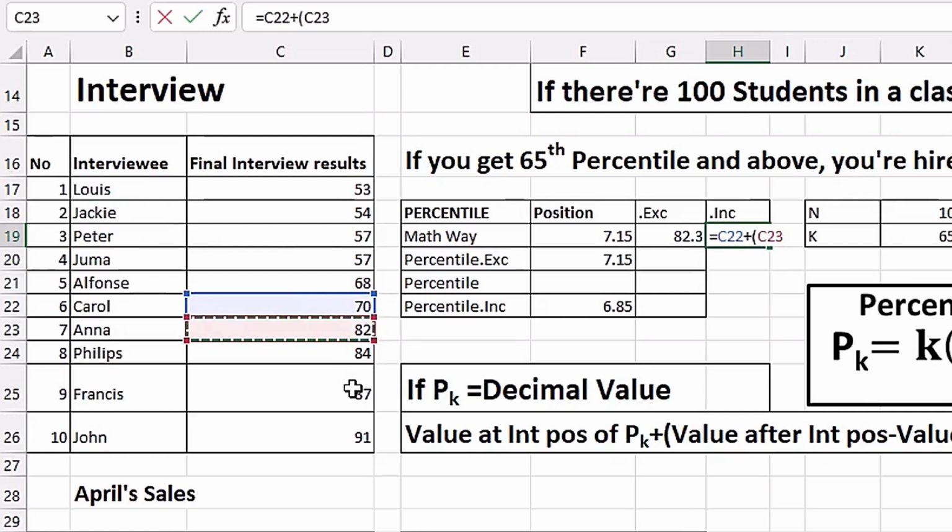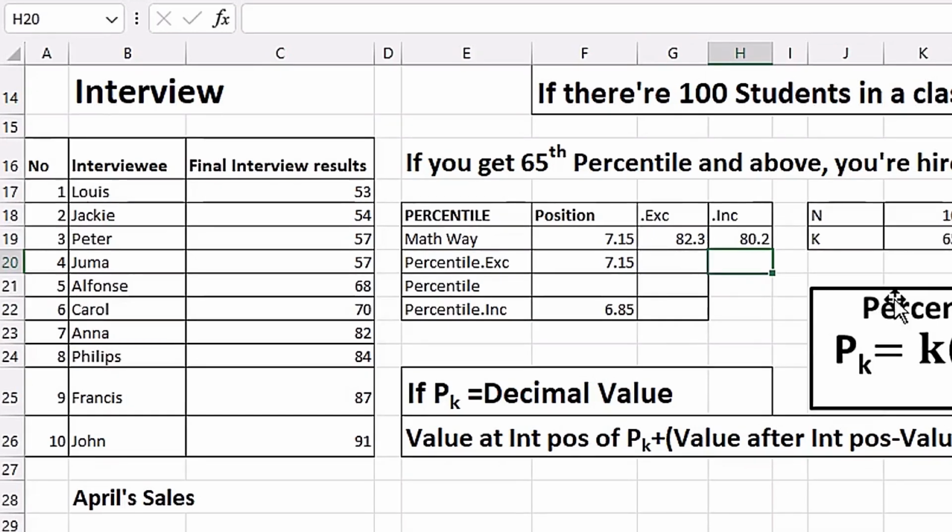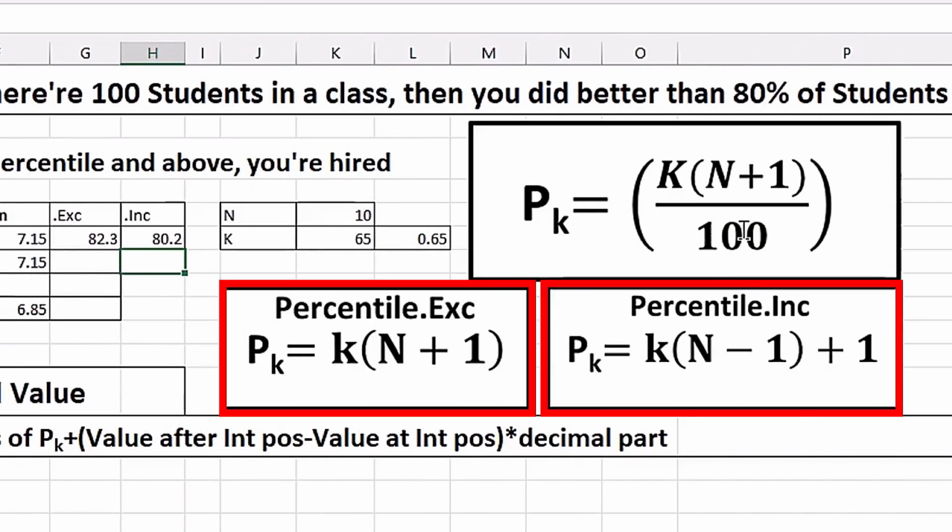the value after, which is 82 minus 70. I'm going to close my bracket. Then we need to multiply it by the decimal part, which is 0.85. So when I hit enter, you can see we have got two different answers. Now again, there is actually no need of using these formulas or cramming them.